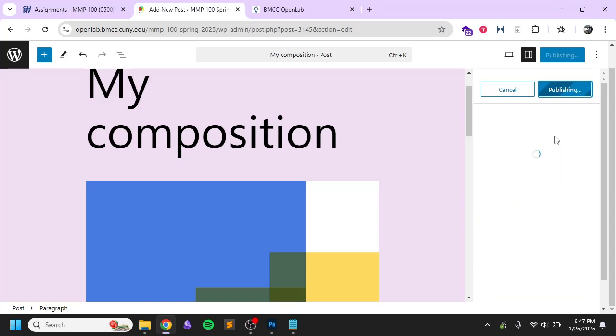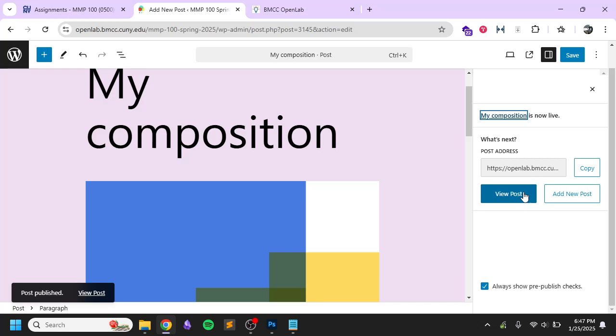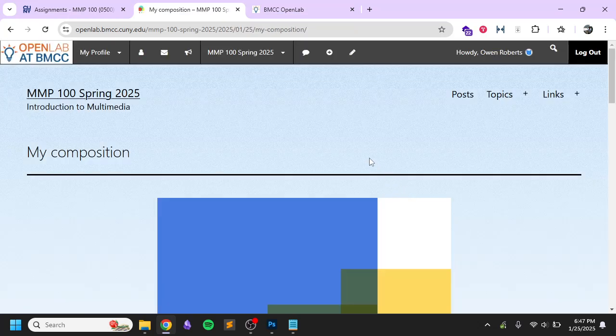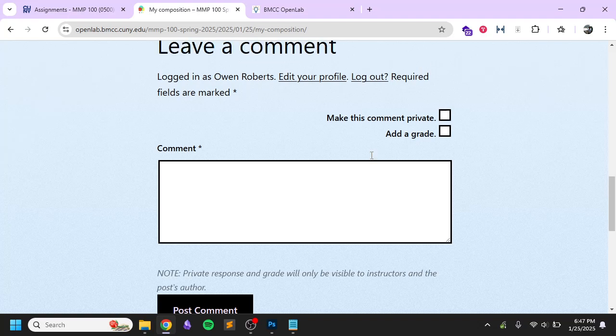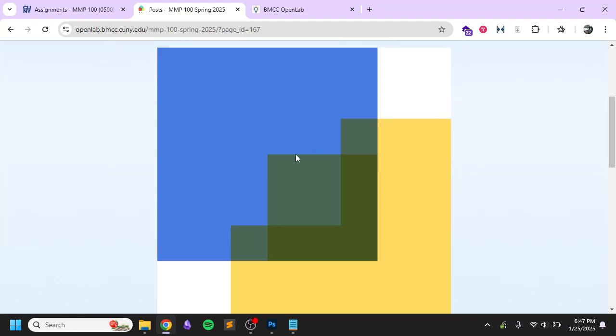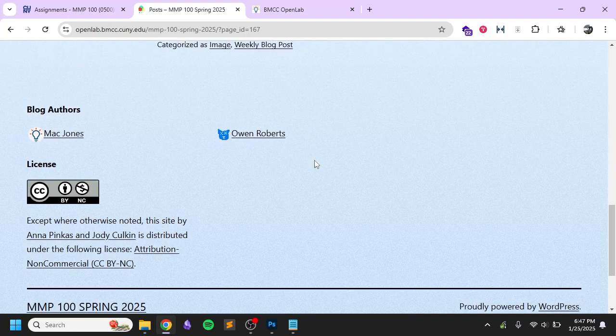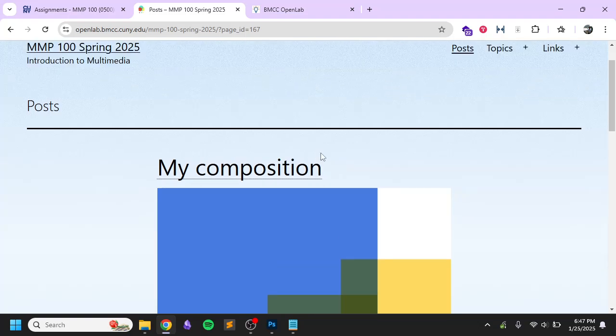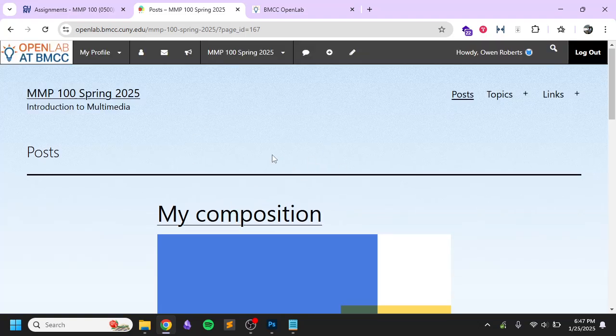It makes us confirm, so we're going to click publish again. And that's going to publish the website on the blog. So if you go to view post, you're going to see your blog post. And then if you go to the posts feed, you're going to see your post in the feed. So we'll see everything that everybody is working on. And this is published now.